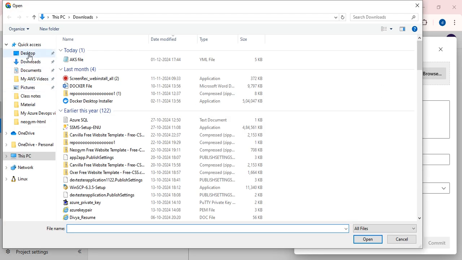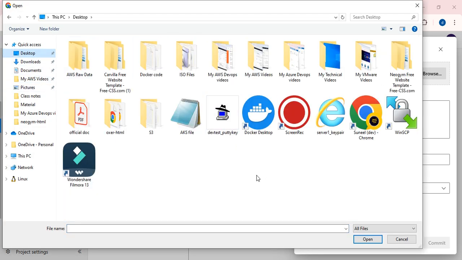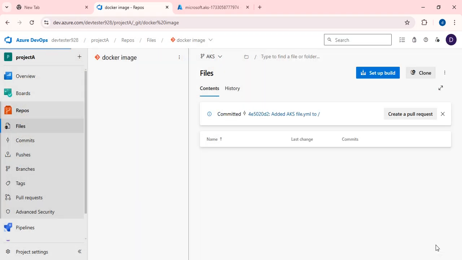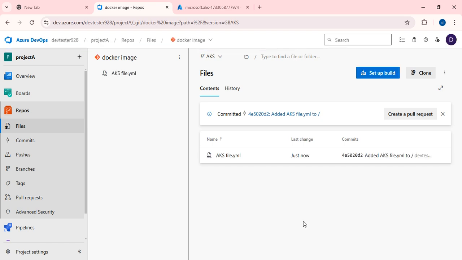It is on the desktop, the AKS file. Just click on Open. Just commit it. Then it will be successfully uploaded into my repo. Fine. So once it has been successfully uploaded, the further thing is what? I need to create two pipelines. One is the build pipeline, the second one is the release pipeline.